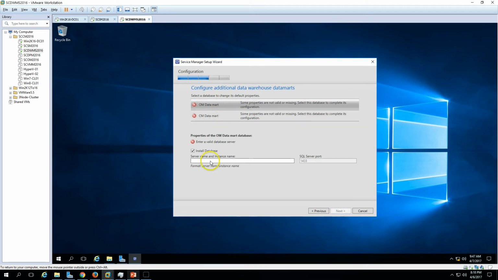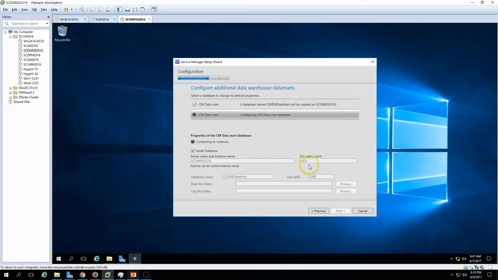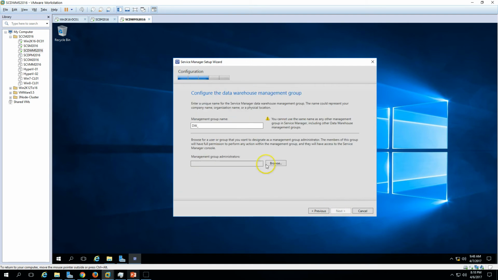Now we need to perform the same here. Put the server name SCDWMS 2016. You can skip this, but I don't want to skip. I am going to install all the features, SCDWMS 2016. Now it's passed this as well, and now we have to put the data warehouse name. I'm going to use Noida and group management.